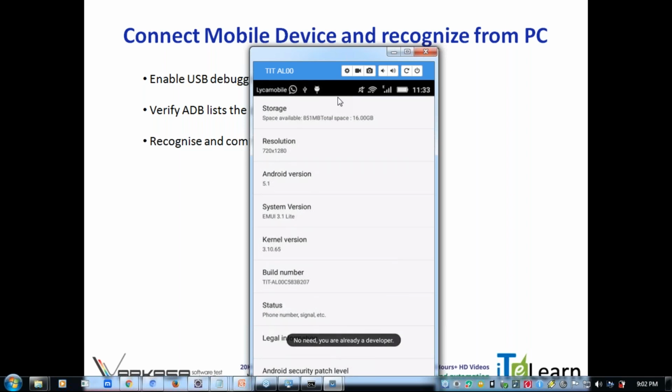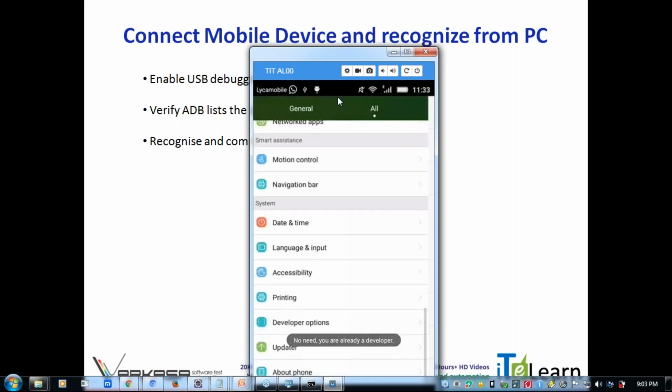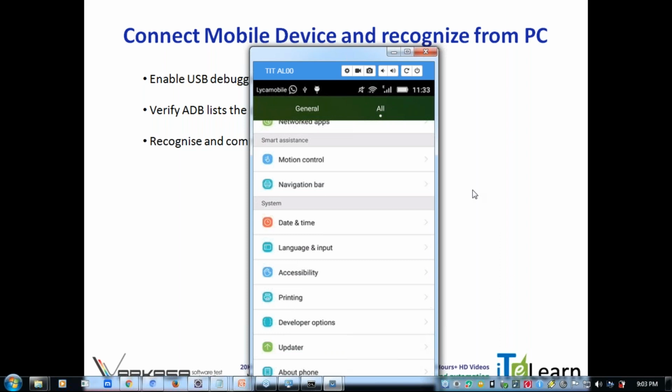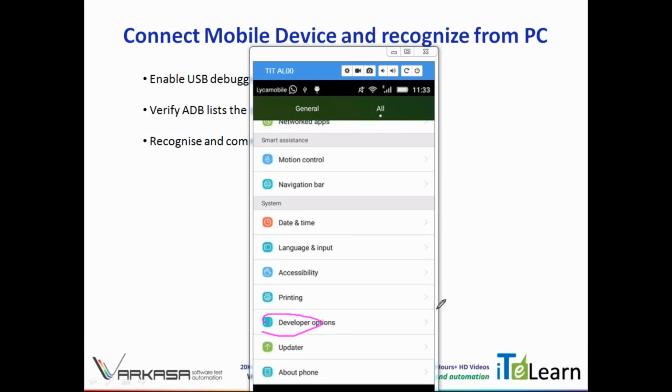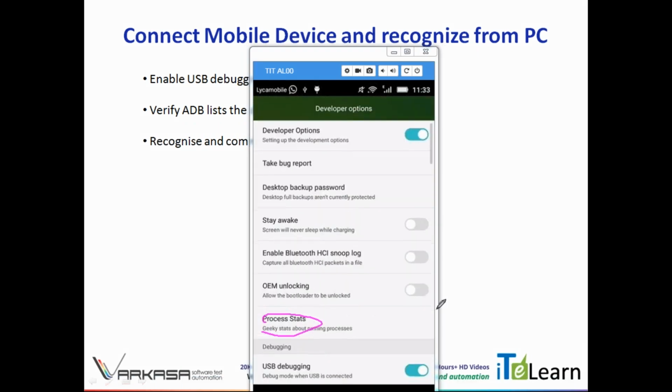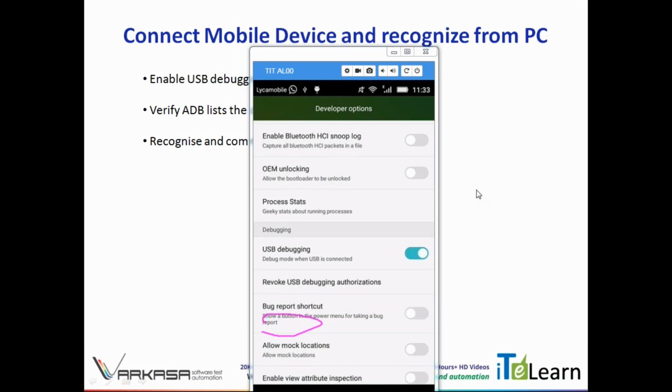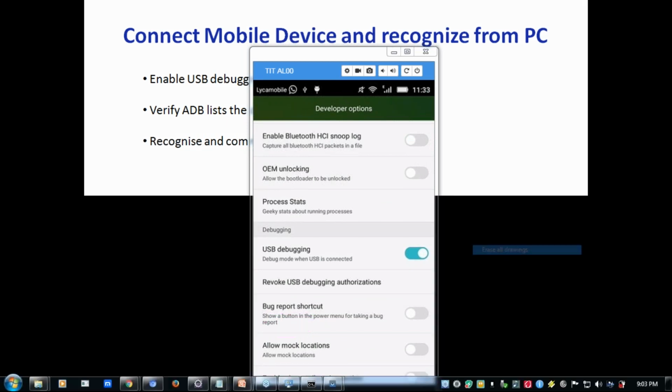Only after you get the pop-up, just go back, and then you'll have the developer options getting displayed under your settings like this. You can see the developer options getting displayed, right? Now click on developer options, and then here enable the USB debugging mode. So here you have something called USB debugging. Just enable it.